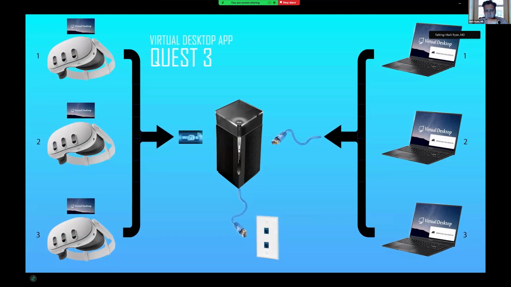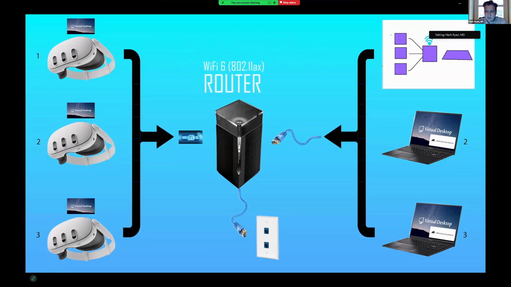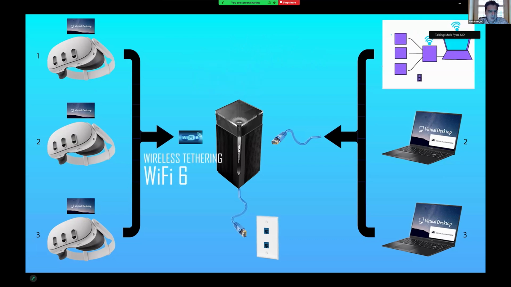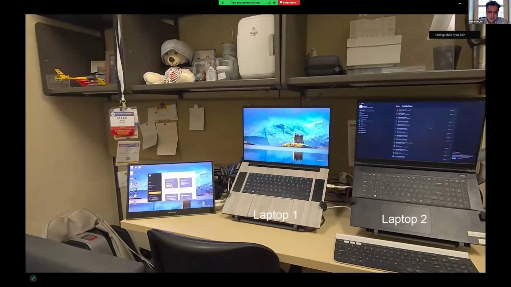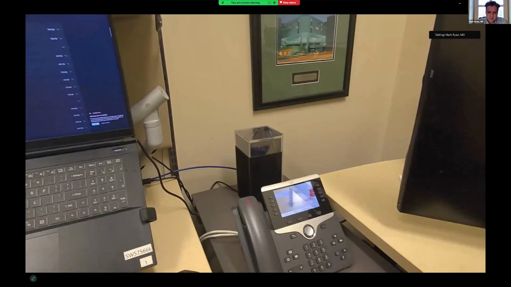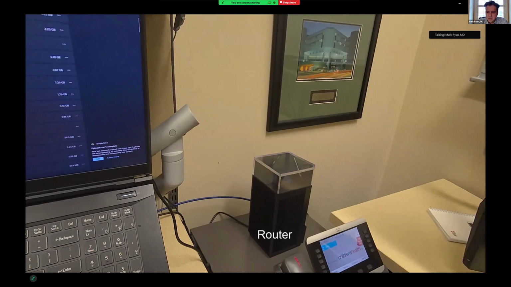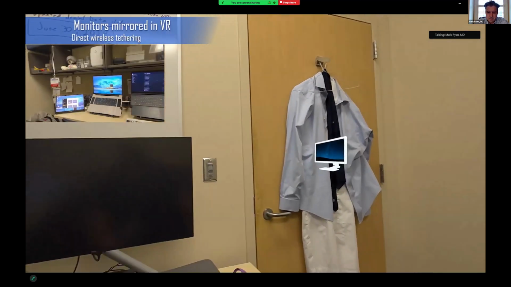In terms of my workflow, I use a virtual desktop app. Each headset has a corresponding PC. The animation at the top is there because my son said I didn't have enough animation in there, so he made me one. Everyone's wirelessly tethered over Wi-Fi 6, and all the PCs are directly connected to the router. You can see there are two laptops running to a router in my office, a dedicated router just for the headsets and the laptops.